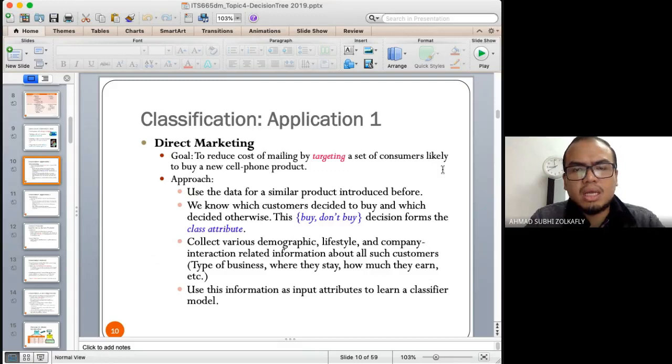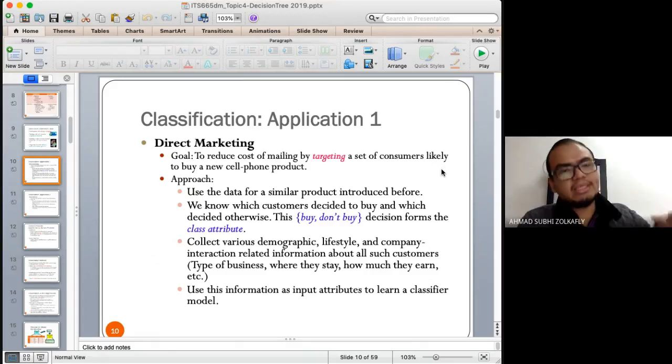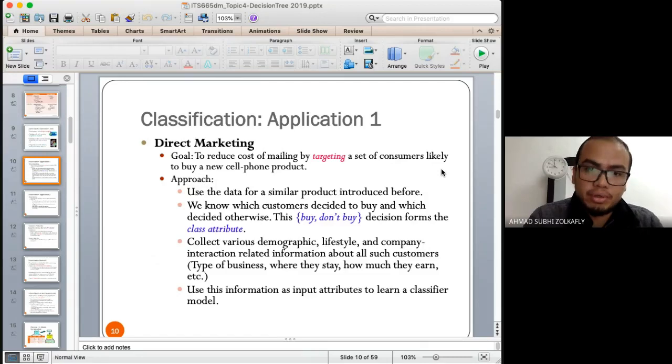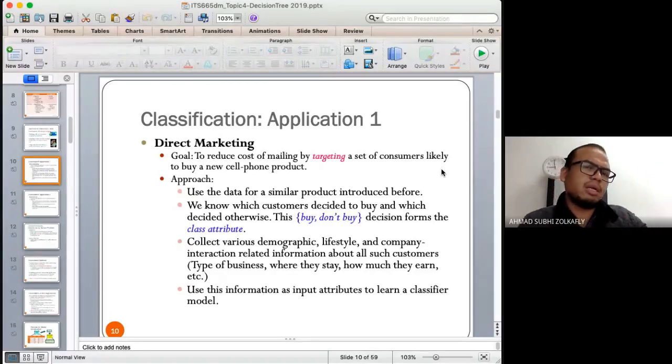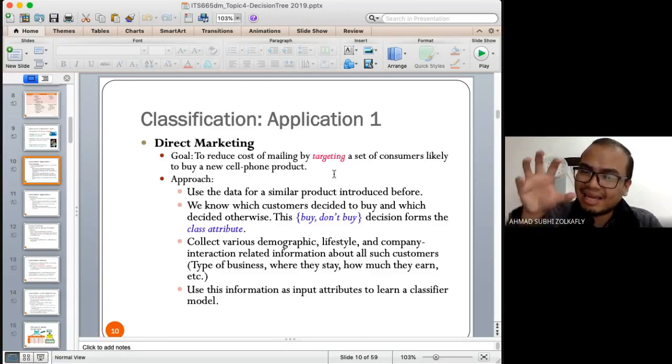So we know that the environment in that company is Android friendly, so we target to sell Android phones to that company. Then the second company, from top management until lower management, all use iPhone, for example iPhone 6, 7, 8, 9, 10. So you will know that this company is iPhone friendly, and you will sell your iPhone product to that company. That's why you can reduce the cost of mailing by targeting a set of consumers likely to buy a new cell phone product. So you know the target user.